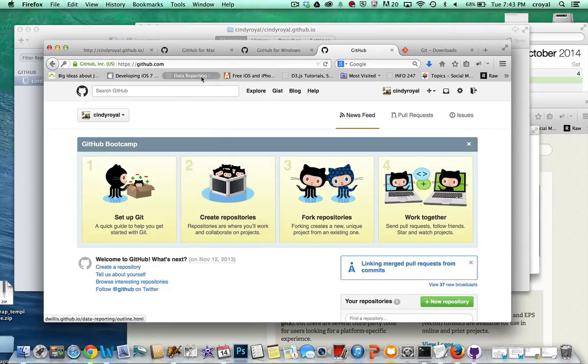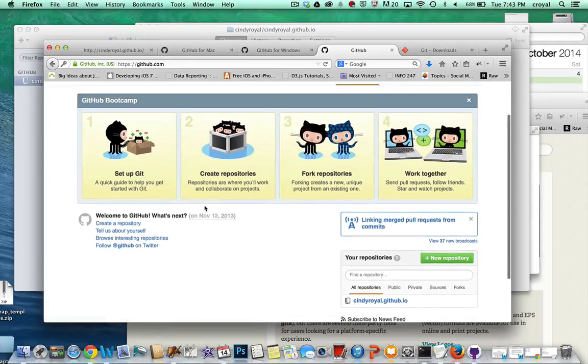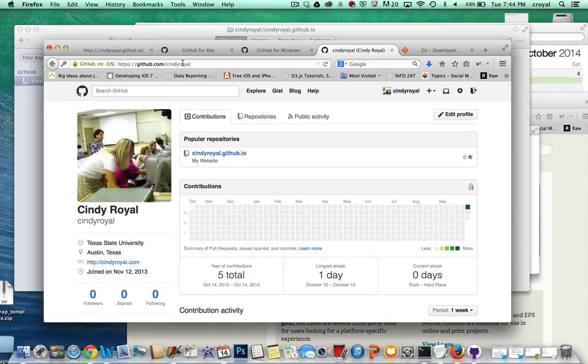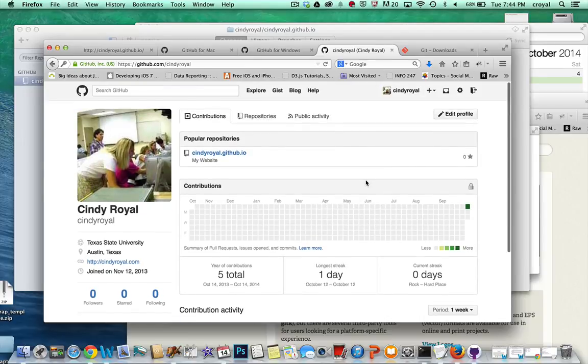And when you get into GitHub, you'll see something that looks like this that gives you an idea of the kind of things that you can do. So when you're in your own GitHub page, it would be github.com/your username. You won't have any repositories to start out with, but that's what we'll do for the first thing.